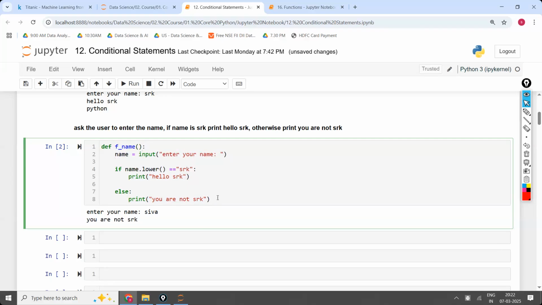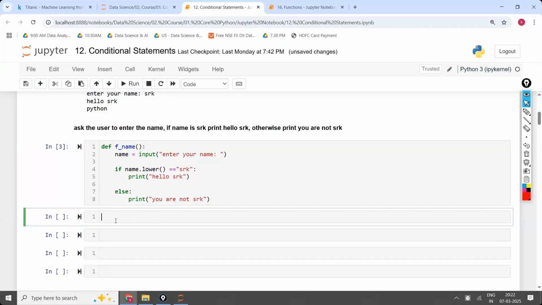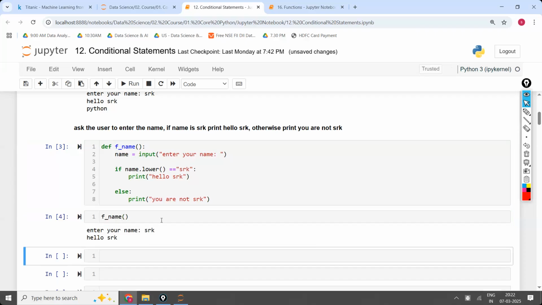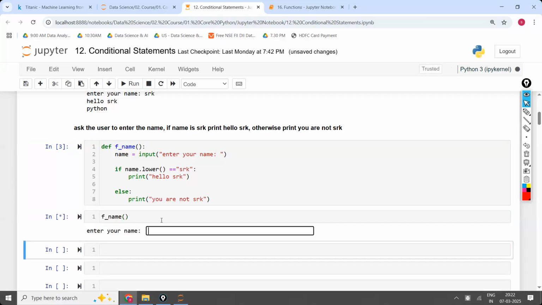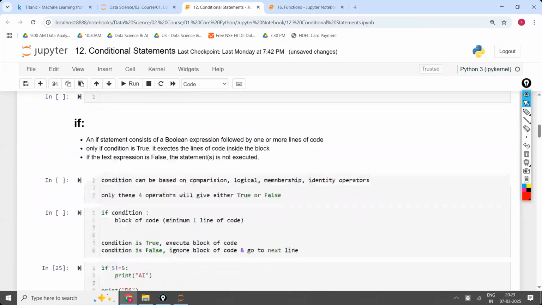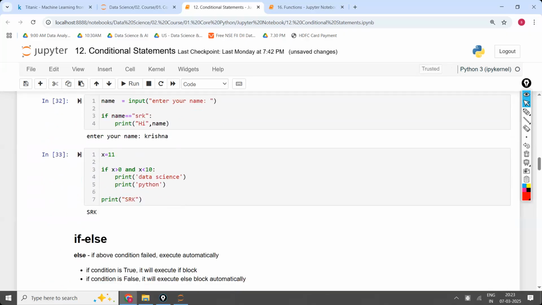Now, while calling this function, how to call this function? F underscore name. And whatever lines of code are there, the same lines of code will be executed. SRK means hello SRK. Once again, if you call the function and if you write Siva, it means you are not SRK. Clear? Sir, this is also simple, sir. Okay, try one more. Sir, only if and else, sir.